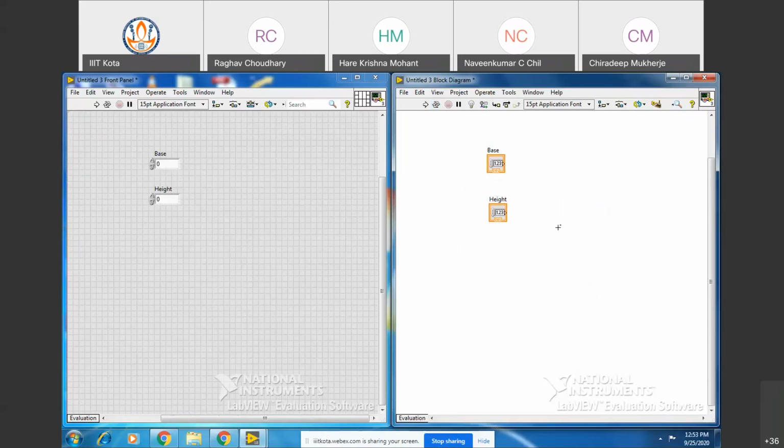Okay. Now you just see that this base and height. Now what you'll have to do? Name, sir, you just double click on this anywhere on the top. Okay. Done, sir? Yes.